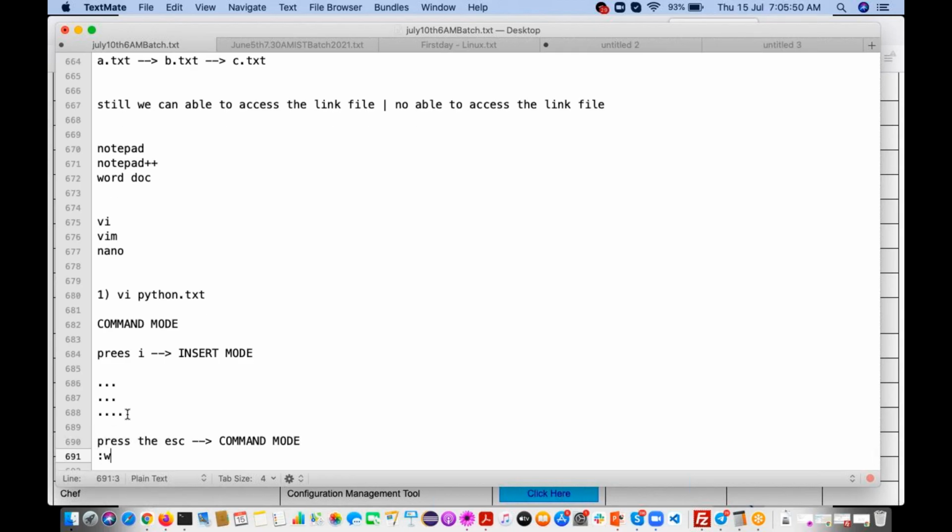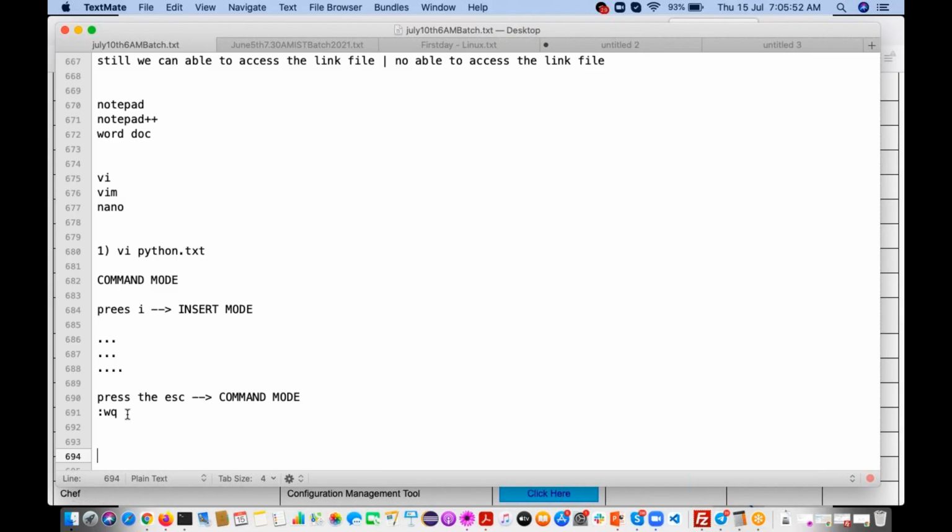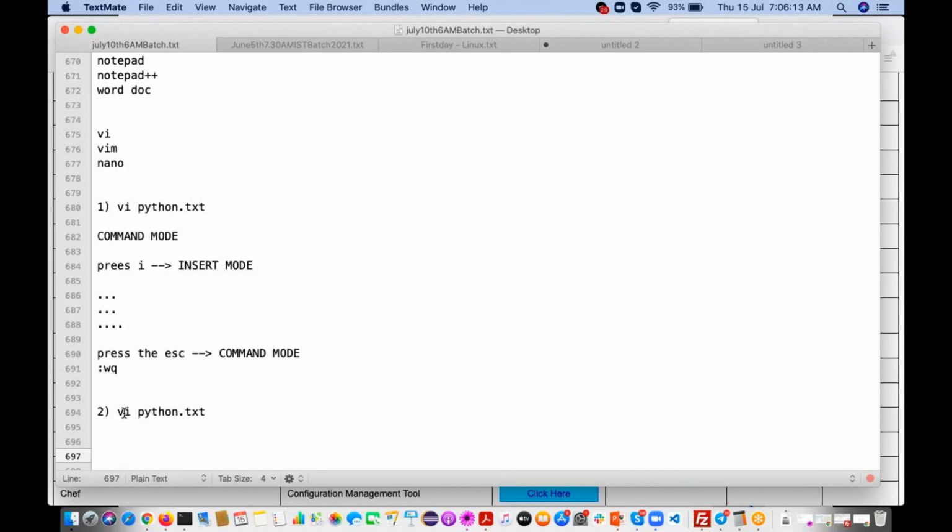Now these are the editors we are going to use if you are using Windows. If you are using a MacBook, Notepad++ is not supported, so I am using TextMate. This is one editor. Like that, in Linux we have vi, vim, nano, gedit, many editors. We are going to discuss the vi editor first.